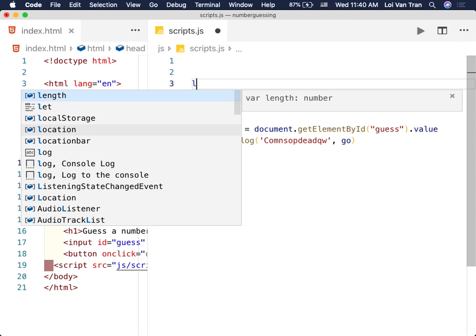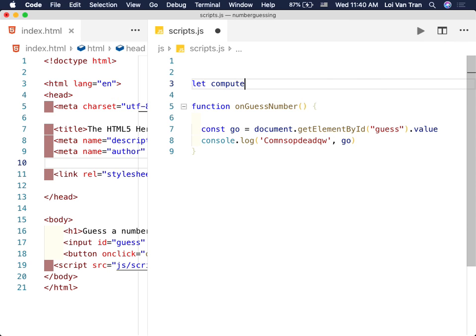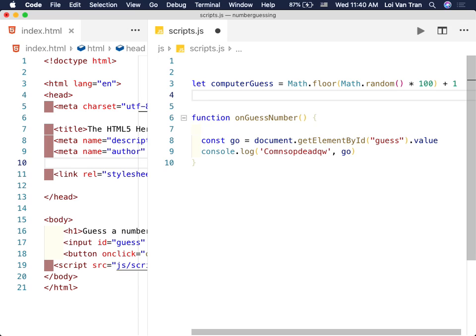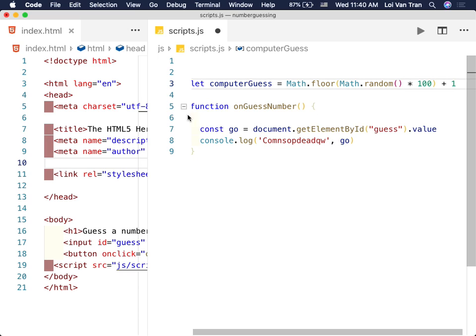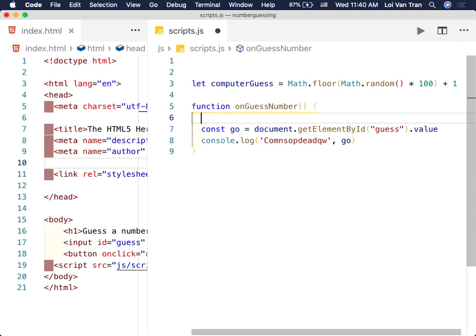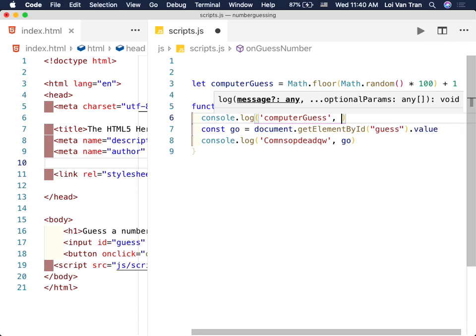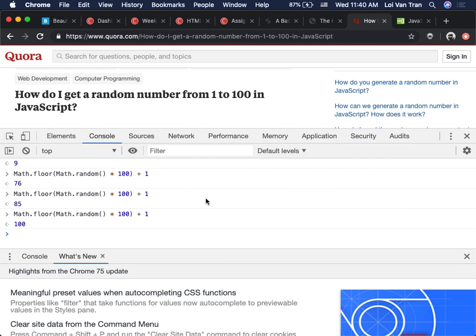Correct. So I'm now going to do let computerGuess. Okay? And I'm simply going to call this function right here. We're just going to call that function. So now we can do console.log computerGuess. Okay? So I expect that whenever we load this file, we're going to see a console log that says here's our computer's guess. So we refresh.